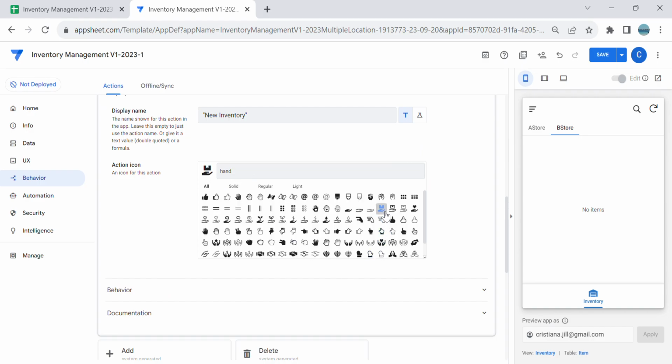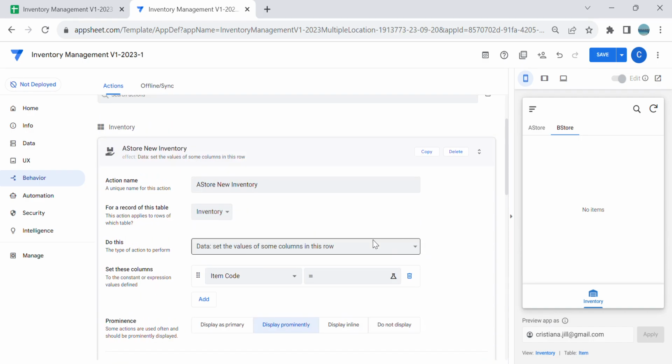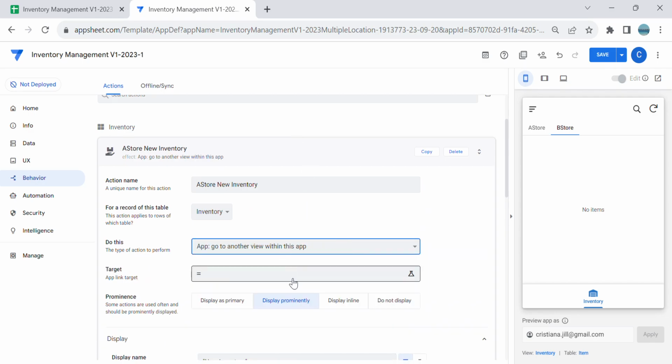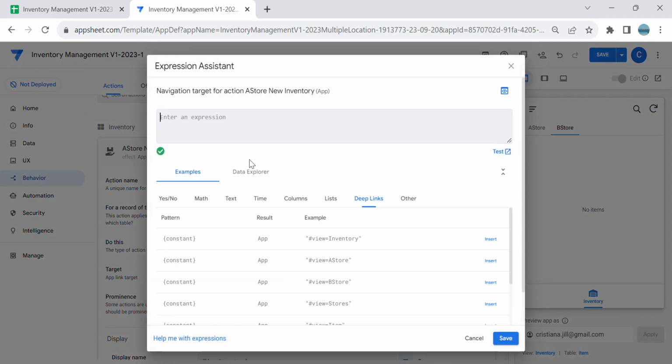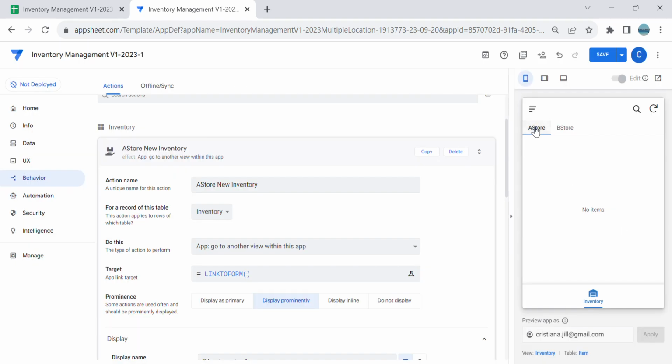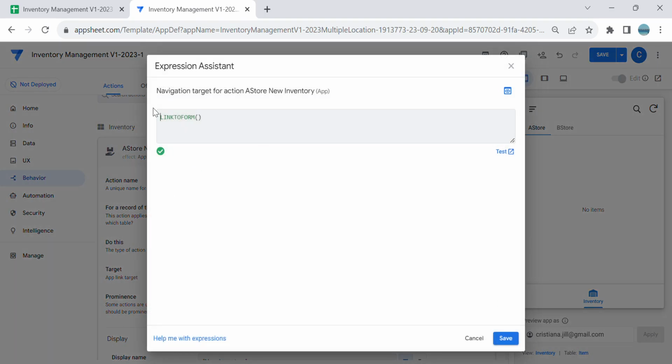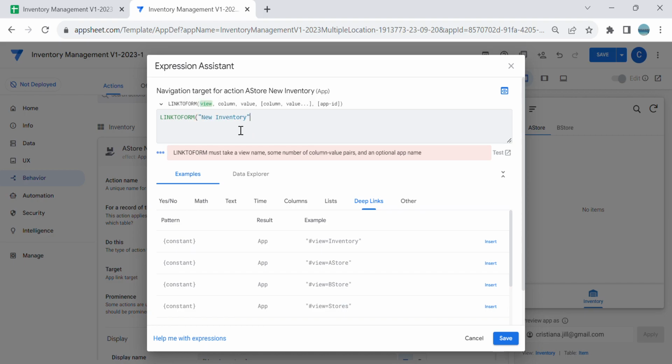Action will be, let's say, this is any hand here. Okay. So here we can go to another view within this app, and then just use link to view. Link to form. The purpose of this link to form, guys, is whenever we are in this store, once we click plus sign, the store will be automatically filled up. Okay, so here, new inventory, this is the view that we created.